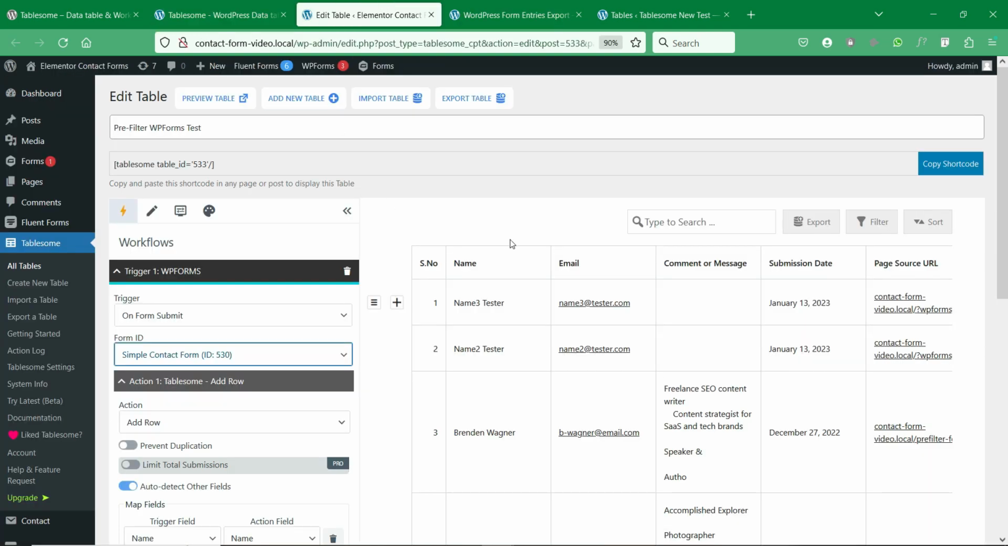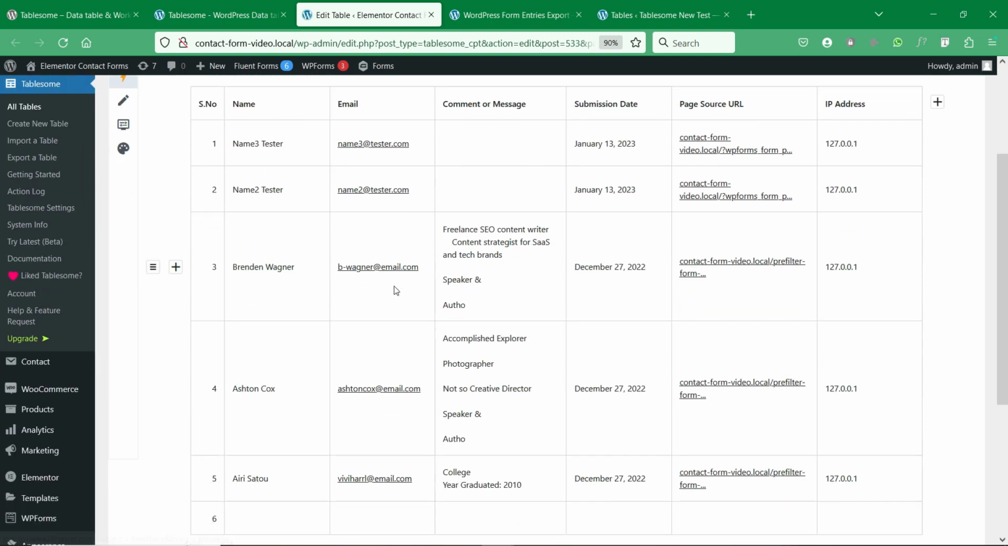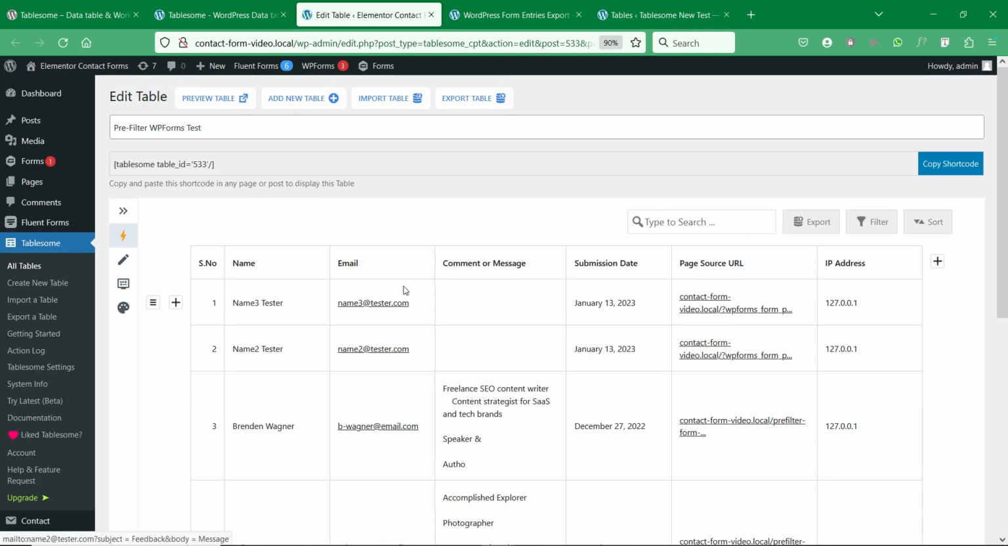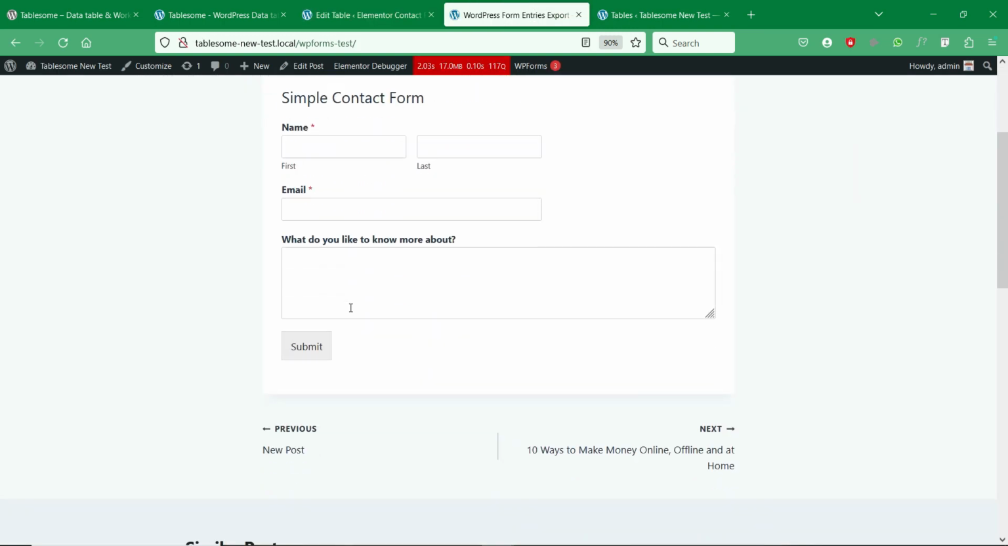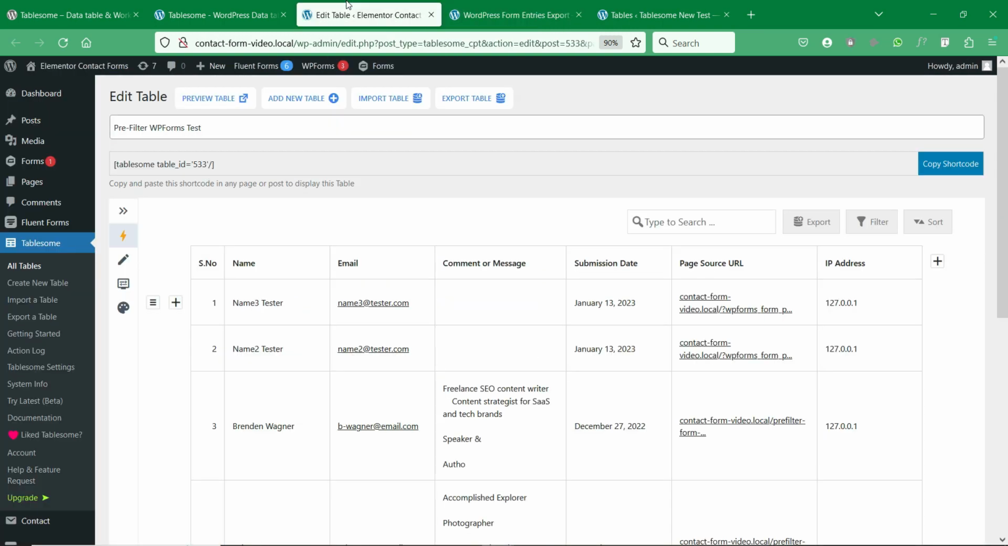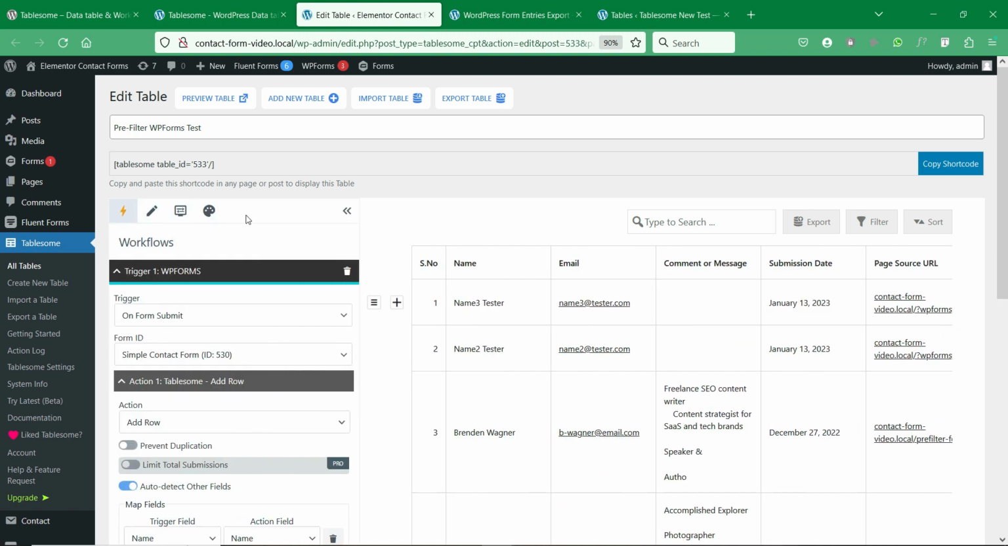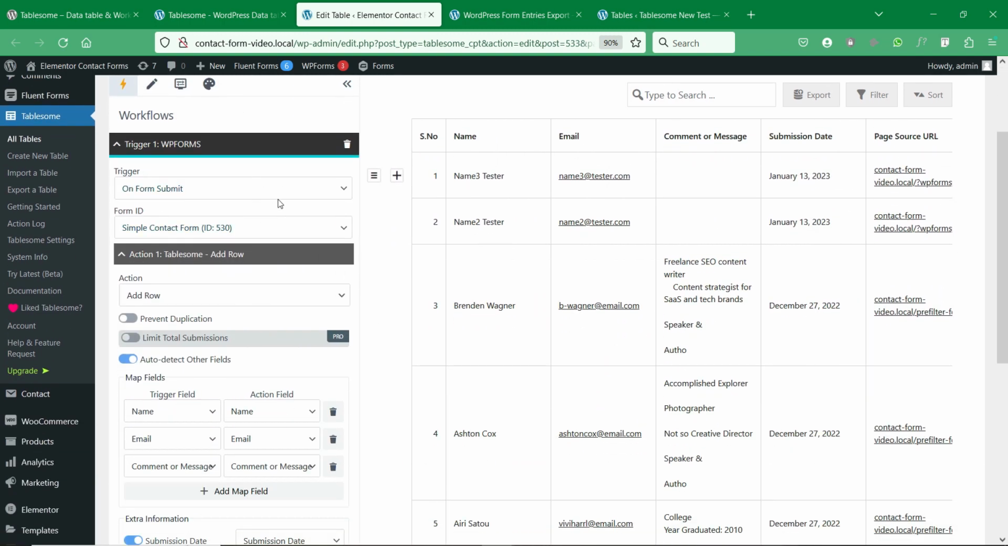Here, we have a form entries table that stores form submissions. You may wish to export the form entries, as you might want to import them into external sources such as a CRM, help desk software, accounting software, or reporting software. In this video, we will explore the different export options in Tablesome.